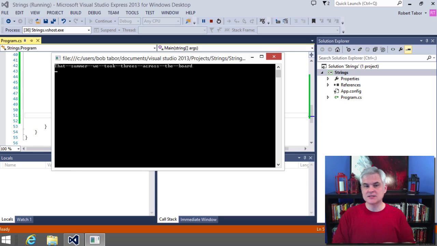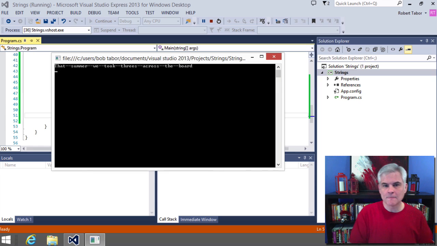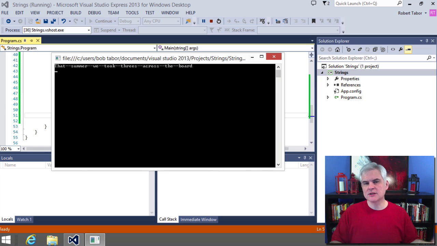So in this example, I'm simply replacing all the blank spaces with double dashes. And I'm doing this for no good reason other than to demonstrate the utility of the replace method.